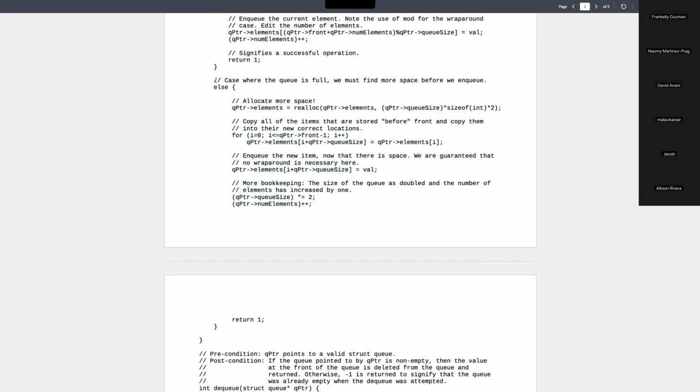If there's not space, this is where we must reallocate memory and double the array. So he's allocating more space here. There we go, there's that realloc. He has the array, he has the realloc, and he's passing the array in again. That's the syntax for realloc. Then he's saying the queue size, and remember, it's of type int, and he's doubling it.